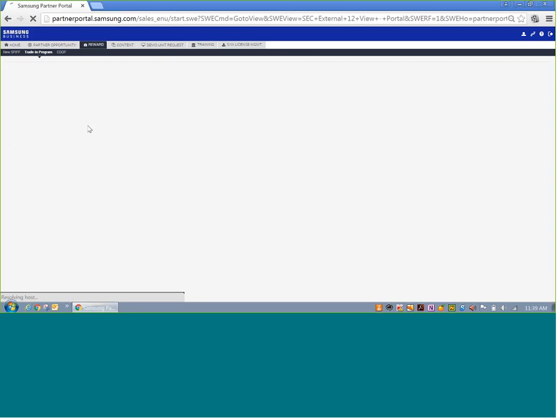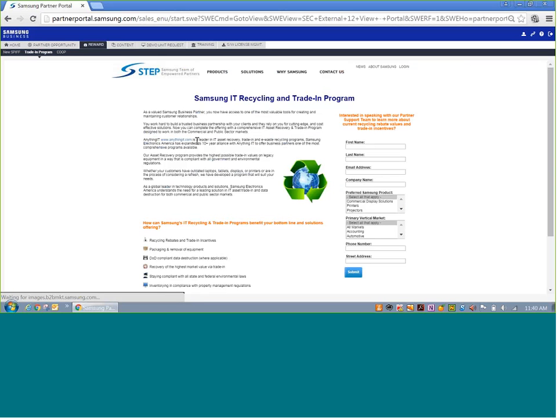We also have a trade-in program that we've partnered with a company called Anything IT. So if your end user has multiple IT assets, maybe old assets that you'd like to recycle, you can fill out this form and then contact Anything IT, and they will provide you with a quote for how much you can receive as a rebate.